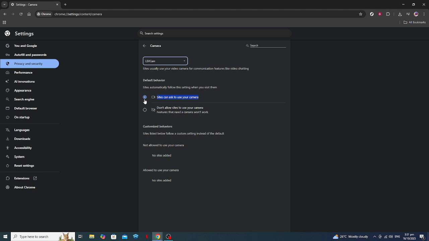And that's it. You've successfully learned how to enable the camera in Google Chrome. With these steps, you are all set to manage your camera settings with confidence.